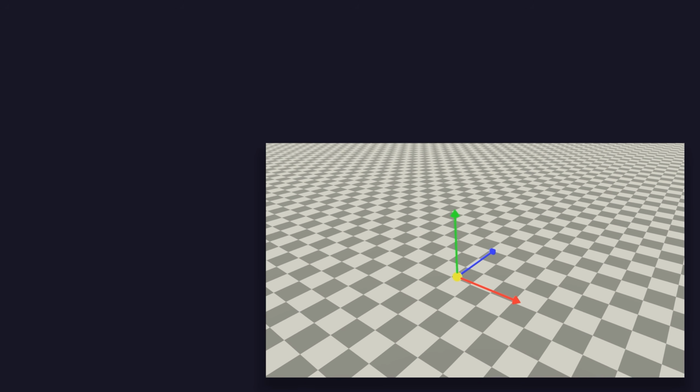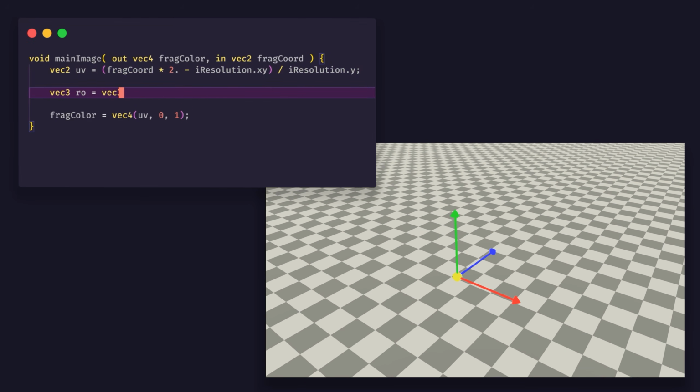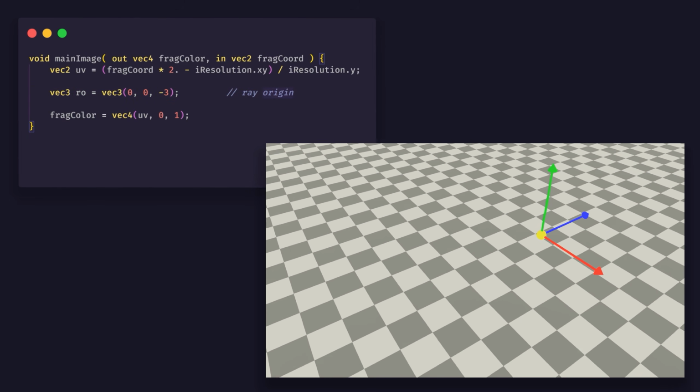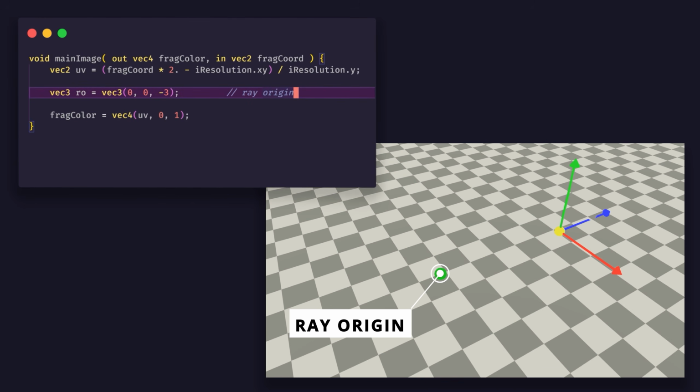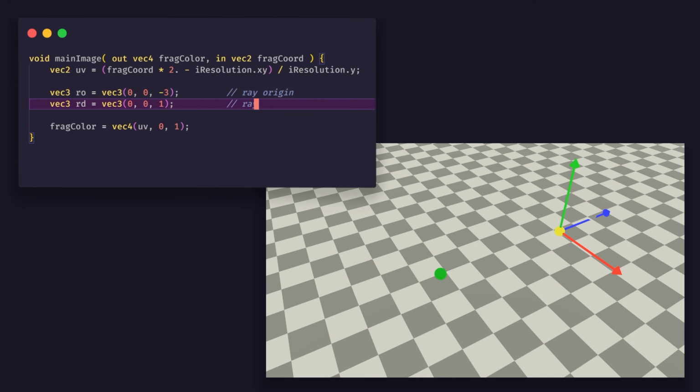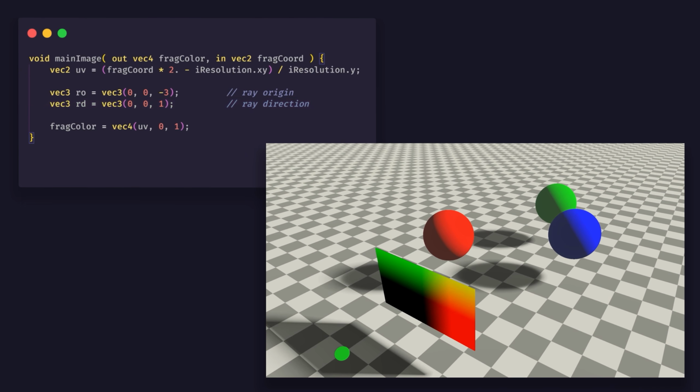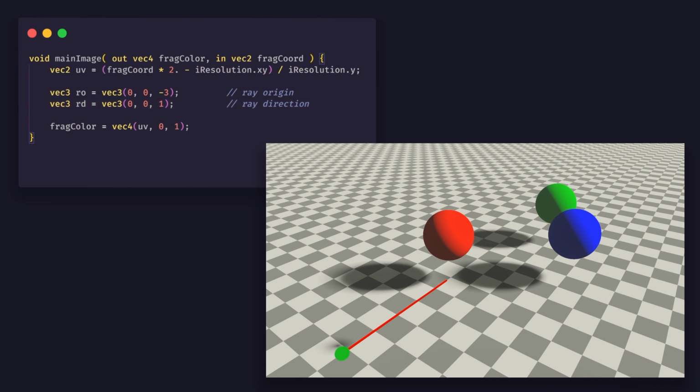With that in mind, let's define the ray origin vector. It corresponds to the camera's current position in our world. For our initial setup, let's place it 3 units behind the origin along the negative z axis. Let's now create a vector to represent the current pixel's ray direction, initially pointing straight in the z direction. Since all rays originate from the same point, giving them the same direction would result in them following identical paths and having the same color.